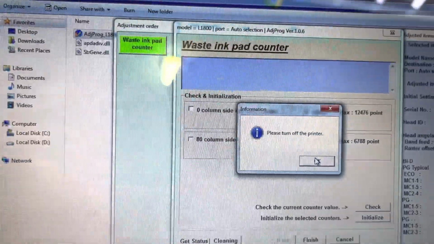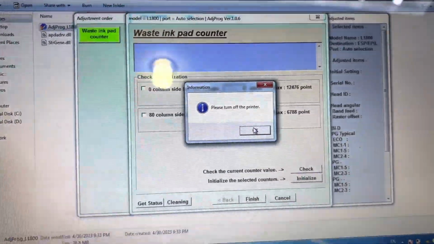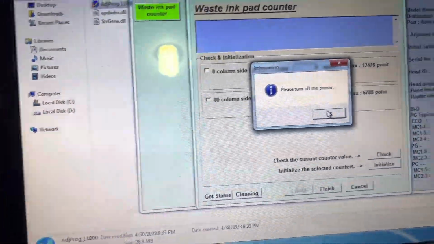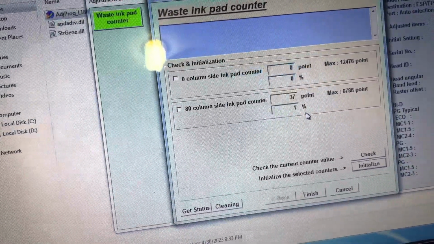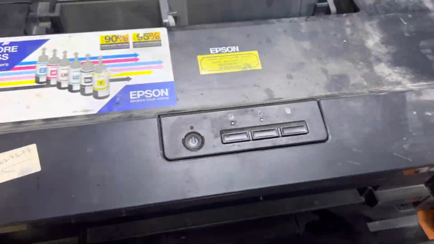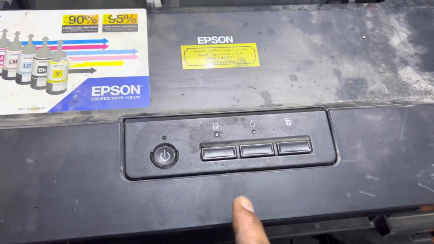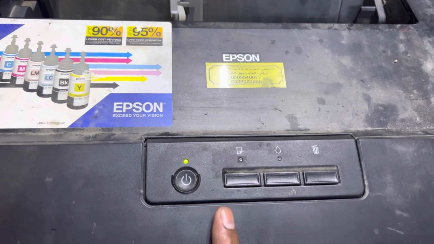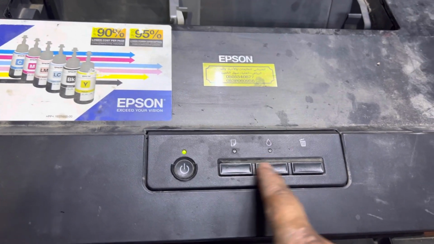Okay, it's asking that please turn off the printer. I will switch off the printer. We'll turn it back on again, we'll press OK, OK, and we'll press finish, and we will turn the machine back on, and we'll see right after turning on, there is no more error. Before, it was showing the error straight away after turning on.